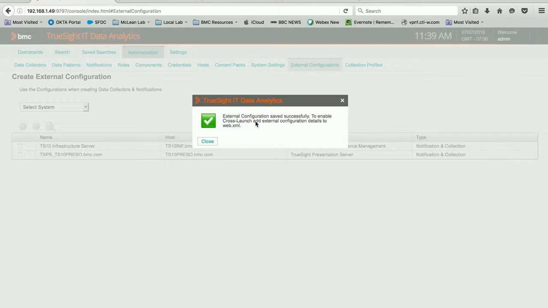And the cross-launch capability in the documentation, there is a good listing there that there's a web XML file that does need to be looked at and some adjustments made to make sure that the servers can find one another using DNS or whatever your navigation system is within your environment.